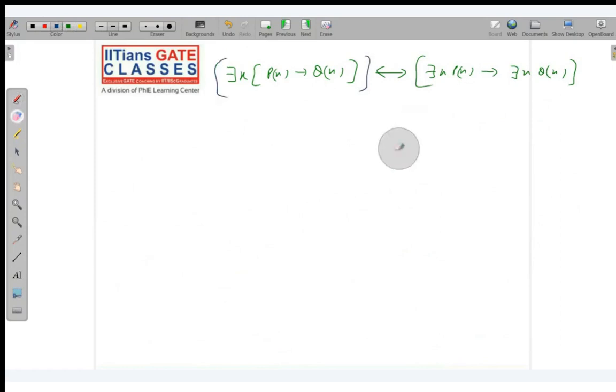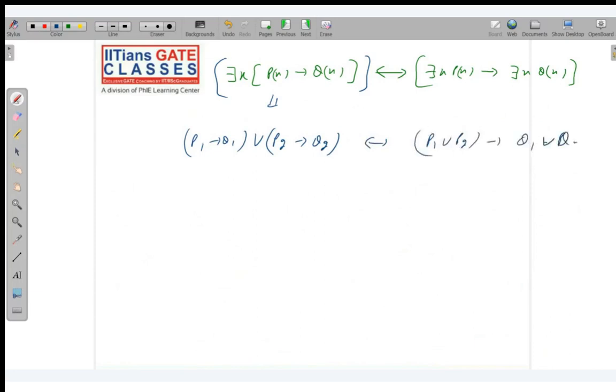Okay, so let me check if the double implication is working here or not. First of all, I will expand it. So what I will say, P1 implies Q1 or P2 implies Q2. Now is it equivalent to saying P1 or P2 implies Q1 or Q2? Let me check it out. So double implication is very easy, na? You just expand by Boolean algebra, you will get the answer.